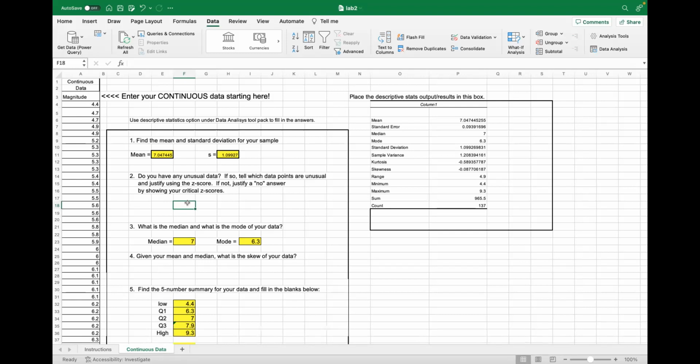And this is the place where you're telling me about them. You don't have to show me the math, but you can tell me the z-score of this one is 2.3, therefore it's an outlier. Something like that. That's it. That is all this lab is. Any questions?